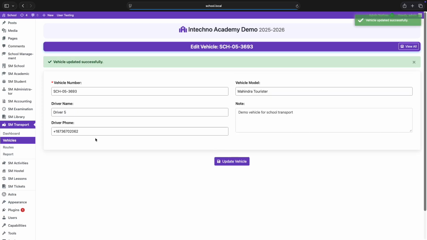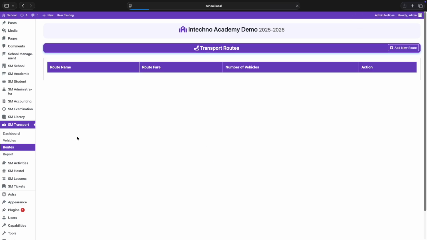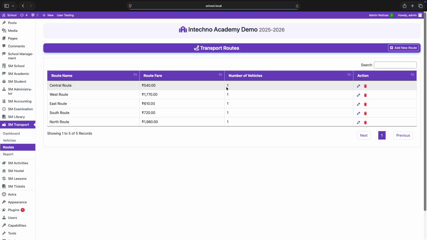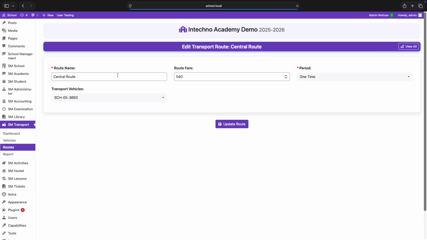Next, routes. Each route shows route name, route fare, number of vehicles. The Add New Route button is at the top, search on the right. Click Add New Route. Enter route name, set route fare, choose period, here it's 1 time by default, and attach 1 or more transport vehicles from the dropdown. Click Add New Route to create it.